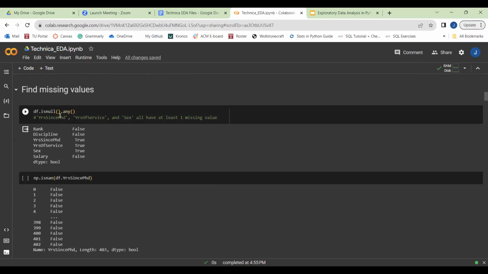So the first step is to find missing values. To do this, we do this function here. Sometimes in data sets there are missing values just through errors in the data set, sometimes they don't, but sometimes they do. So here we see that there are empty values in the years since PhD column, the years of service, and the sex column. If we try to analyze our data when we have empty values, it will not end well. So we need to take care of this.